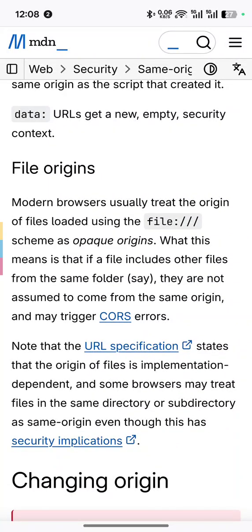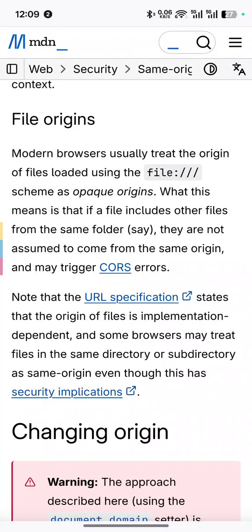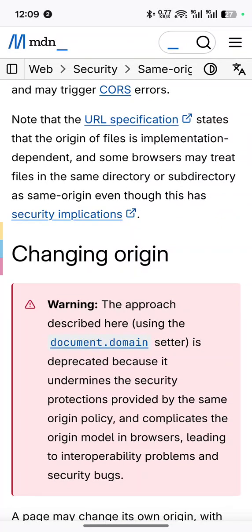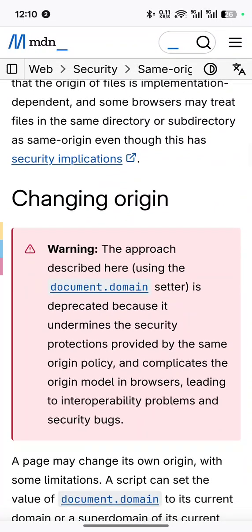File origins. Modern browsers usually treat the origin of files loaded using the file:// protocol scheme as opaque origins. What this means is that if a file includes other files from the same folder, they're not assumed to come from the same origin and may trigger CORS errors. Note that the URL specification states that the origin of files is implementation dependent, and some browsers may treat files in the same directory or subdirectory as same origin, even though this has security implications.